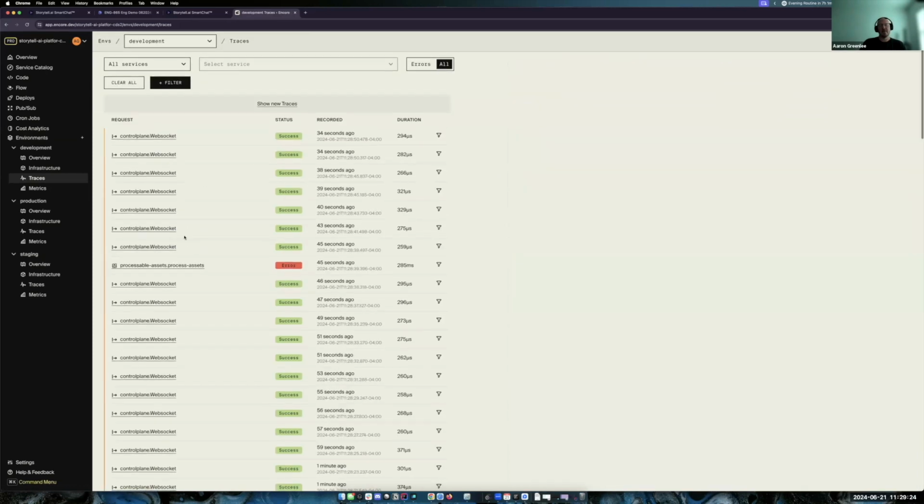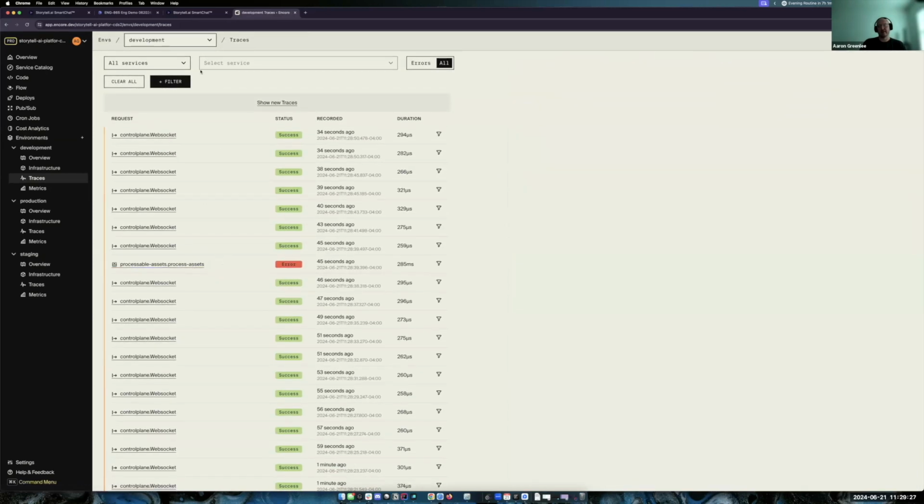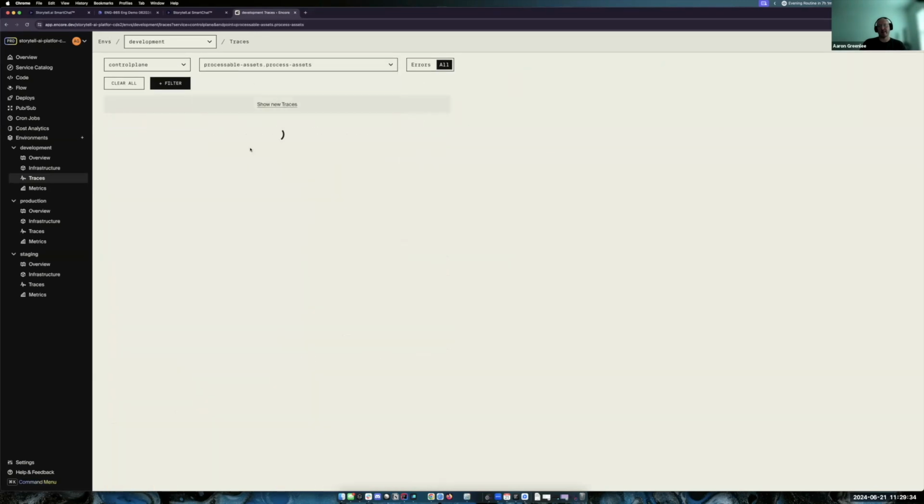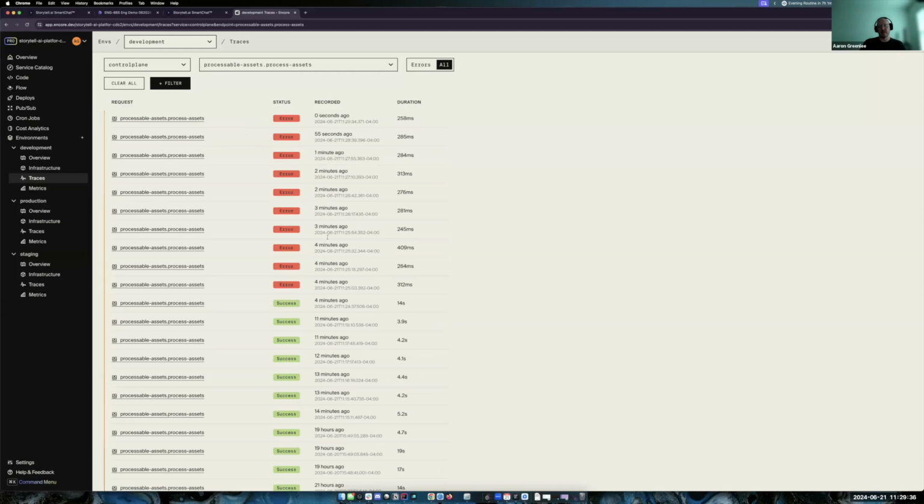But let's say that I didn't just stumble upon the message here. We can go through and say, focus on the control plane, and we can focus just on these processable assets. And now it's very easy to go through and see all of the processable assets. And in fact, my guess is that this is the same asset being tried again and again and again, because we're trying to recover. And the queue doesn't necessarily know if it was an error that the file can never be processed, or if it was a temporary error that we can recover from.